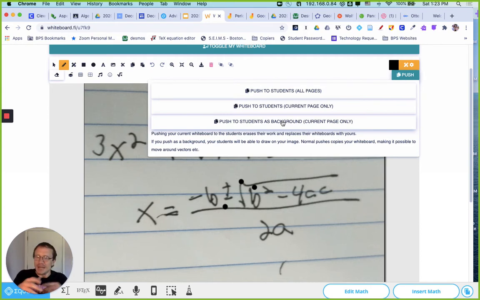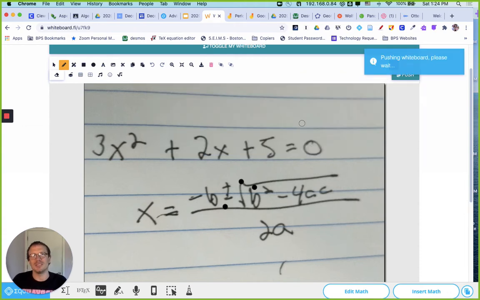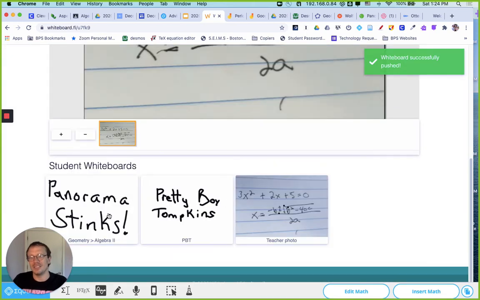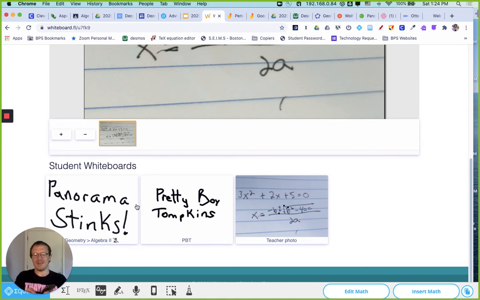of it, add their own images to it, maybe put something else down here in the corner, something like that, put the final calculation, maybe they forgot to do a check and they want to put the check in, whatever it is they want to do. And then, so I'm going to push this to students as background, and you'll see down here now, these don't immediately change, right? Because it hasn't been hit saved.